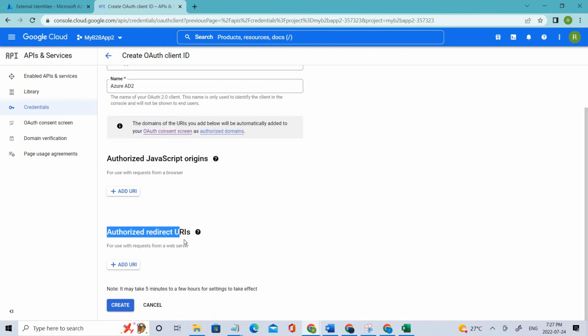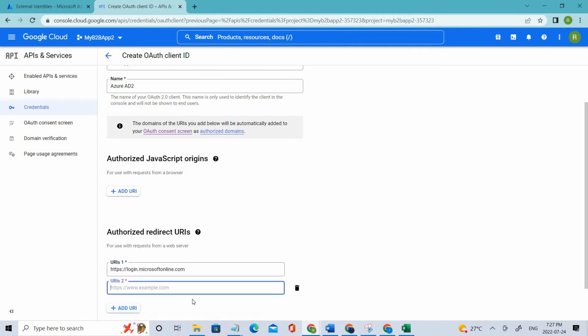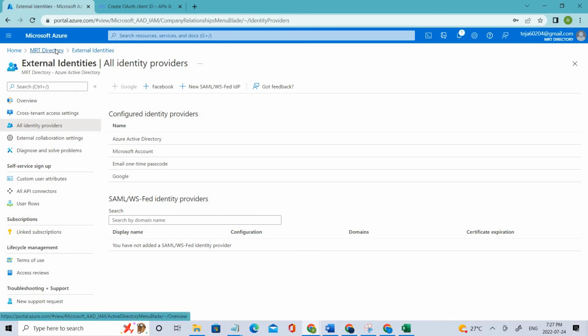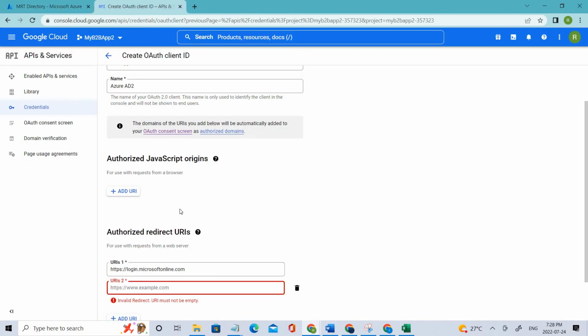Coming to the redirect URL, let me add them. First URL, and coming to the second URL, let me paste that one here. You can see here we have to add our tenant ID, which we can get from Active Directory. And the other one, let me add that too. Here you have to add your tenant name. So this is what it is. If you go back here, you will get your tenant ID and the primary domain it's related to. You can get the information from there.